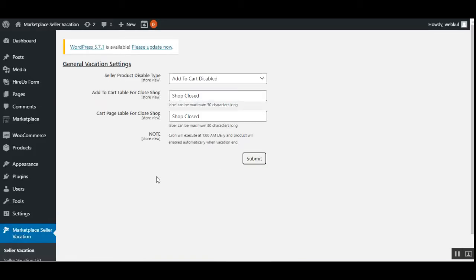So here are the general vocation settings that the admin can set up for the marketplace vendors. We'll just go through each of them one by one. The very first option that we have here is the seller product disable type. For the disable type for the seller product, here we have two options. One is product disabled and the other one is add to cart disabled.